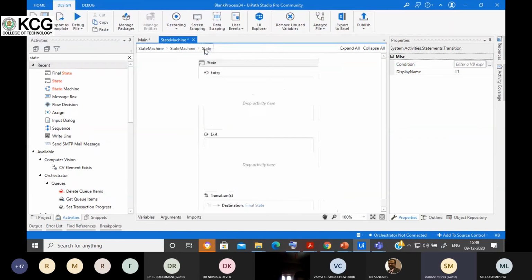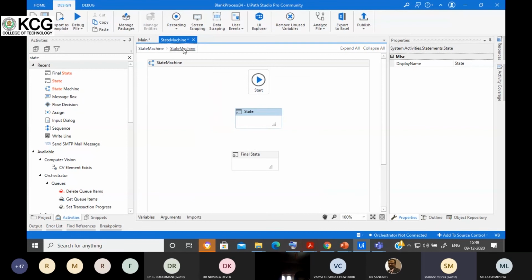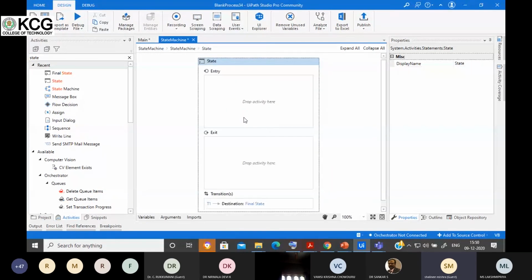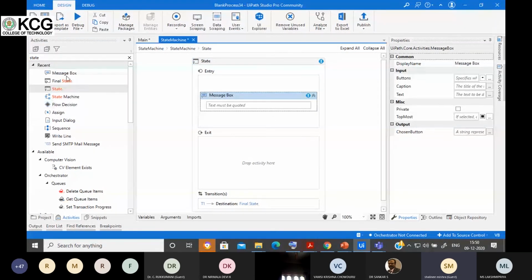Now come to the final state. What is the final state here? This is the final state. The final state contains only the empty section. Basically, it represents a terminating state, meaning it ends the machine cycle. So now we will simply see a simple example. We'll add some message boxes so that you can understand how its execution is going on.